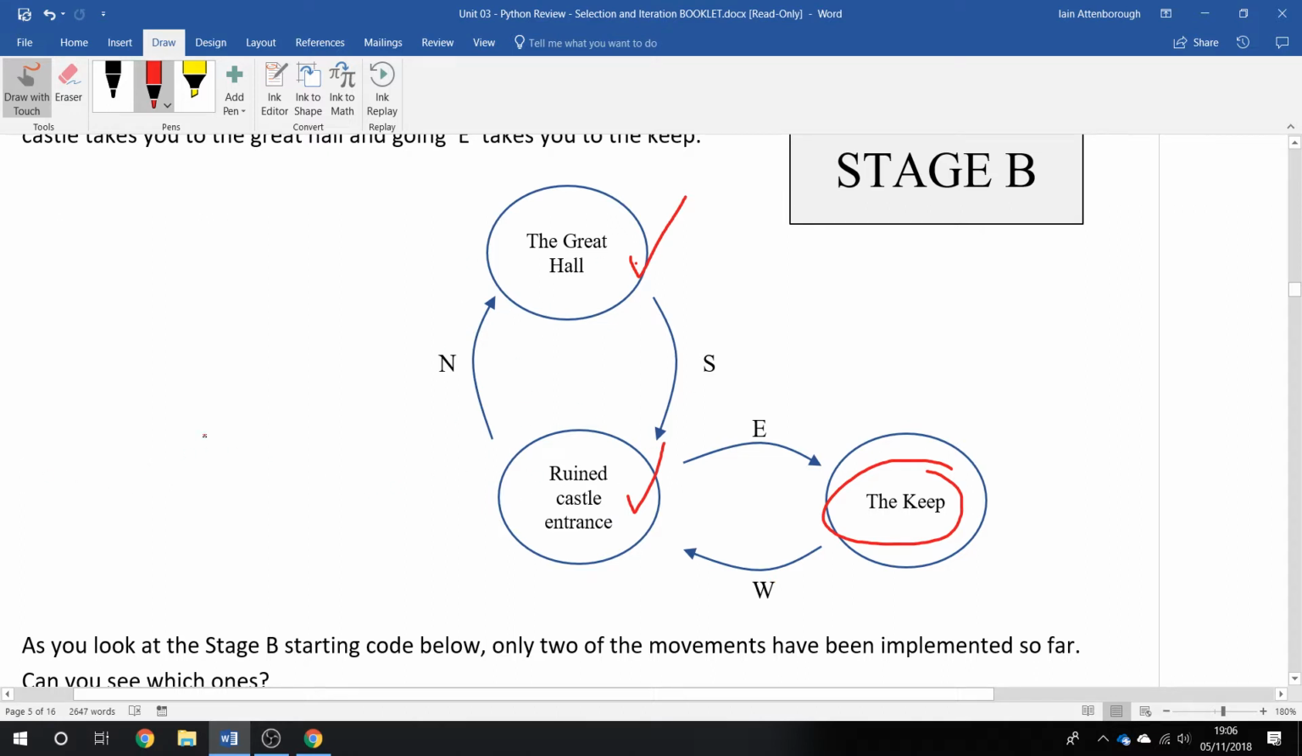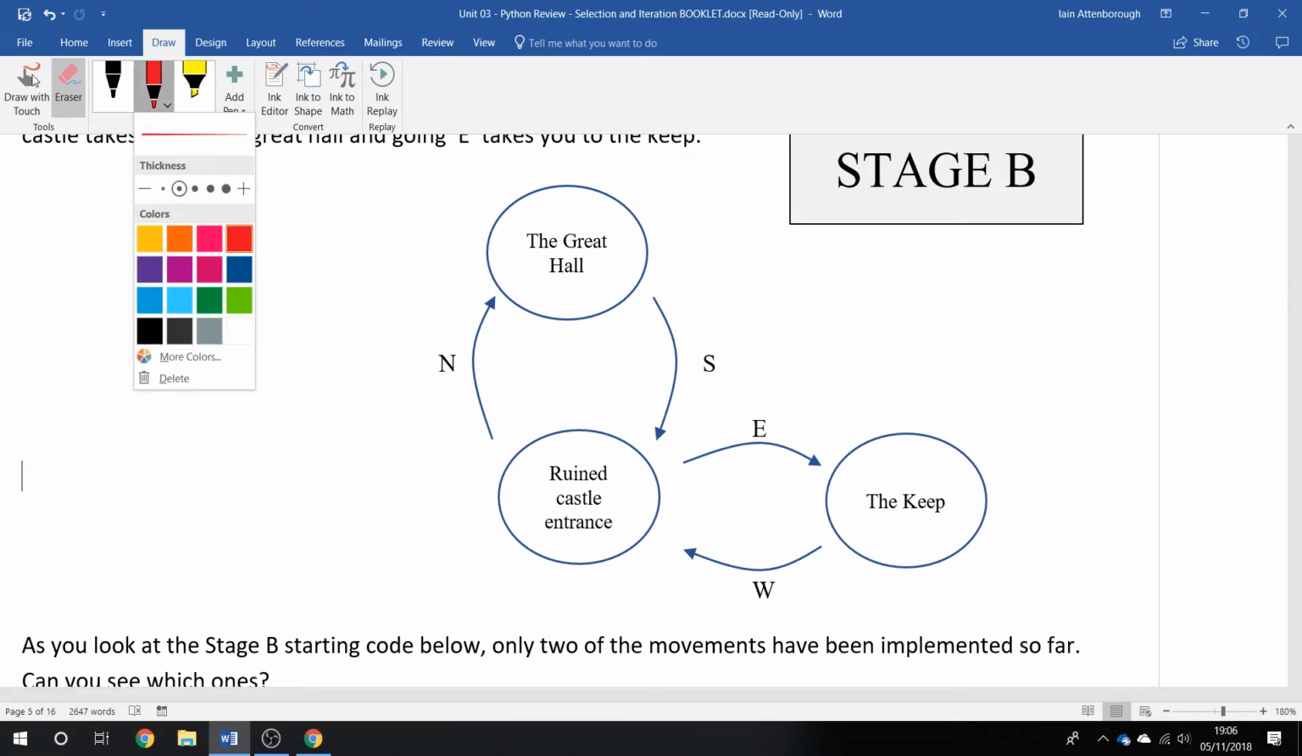At a later point, we'll add in another zone over here, and your map will grow probably exponentially. But for now, we're just going to work with our three locations, the Great Hall, the ruined castle, and the keep. And that's what I'm going to use in this little demo.